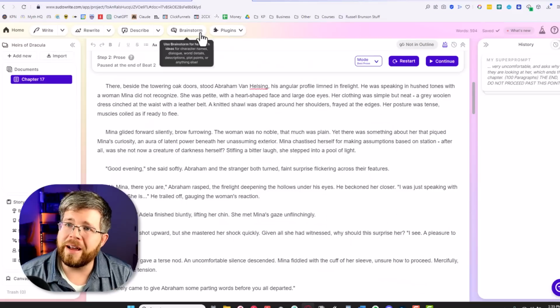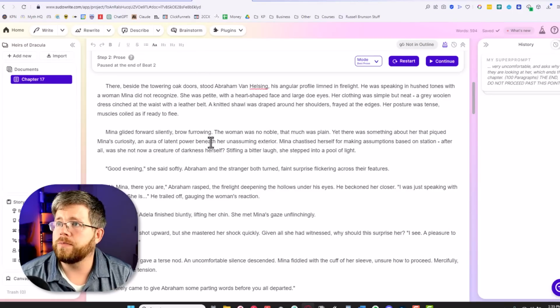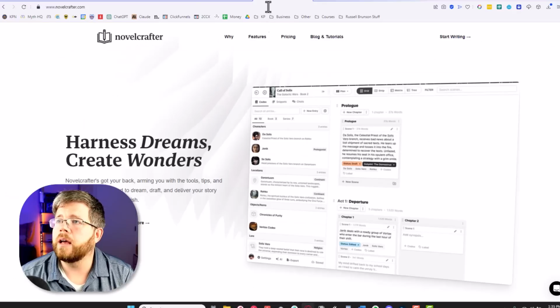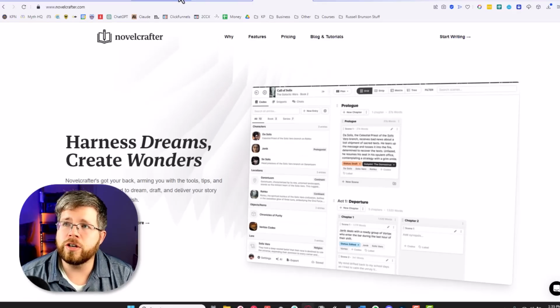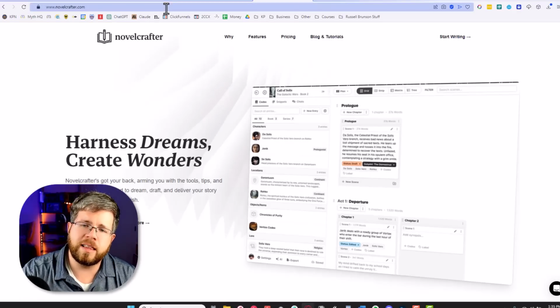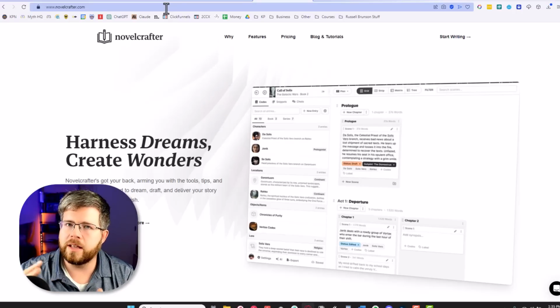Which, by the way, in Sudowrite, the amount of words you get is a fixed amount. And then you can run out of words in the month and you have to top up. Whereas with Novel Crafter, you can just write as much as you want, because you're hooked up to OpenRouter, it just means that it's pay as you go, right? So that's something to keep in mind.